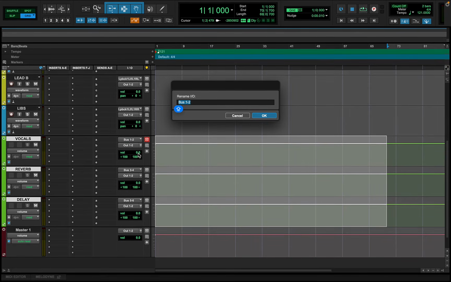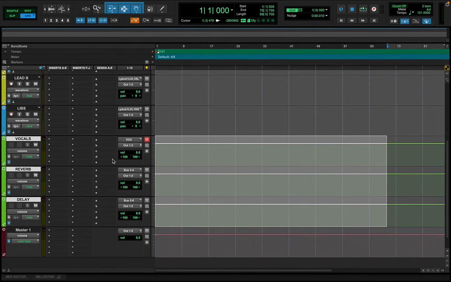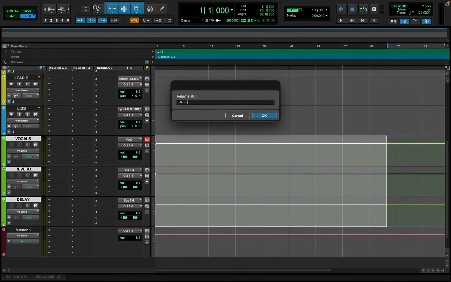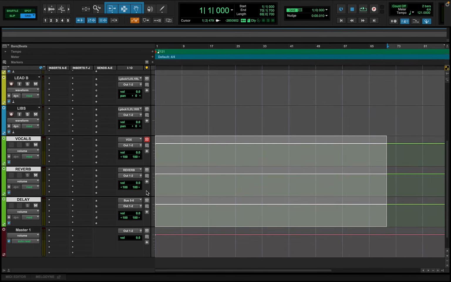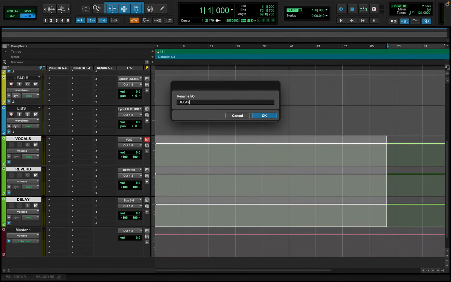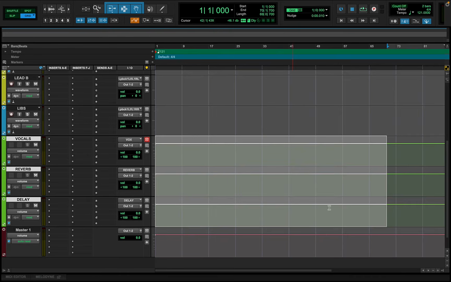This is going to be Vox. Reverb. And I just right clicked it to do that. All right. And then delay. Cool. All right.